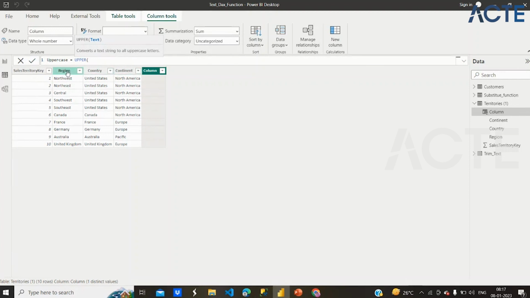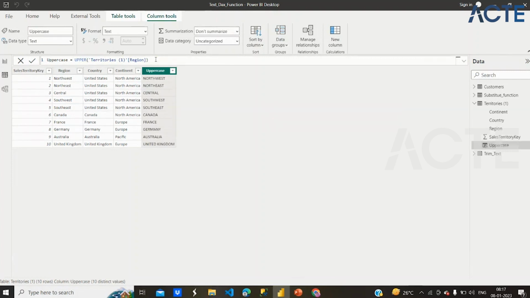Suppose I want region. You need to provide the table name and then the region. It will come like this. In region, whatever values we have, it will return them in uppercase. See this, as I have given a name to the new column, uppercase, that's why it is coming as uppercase. A title name.